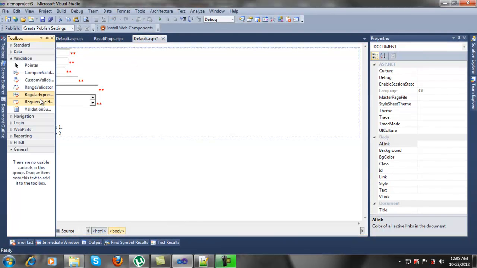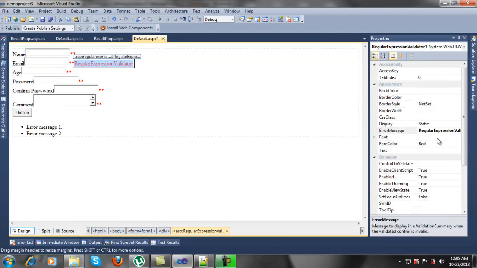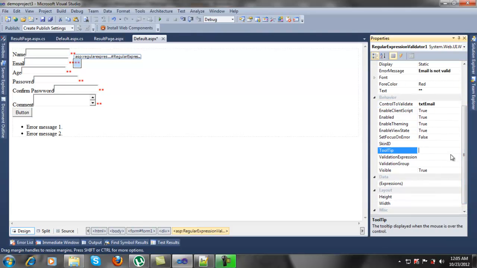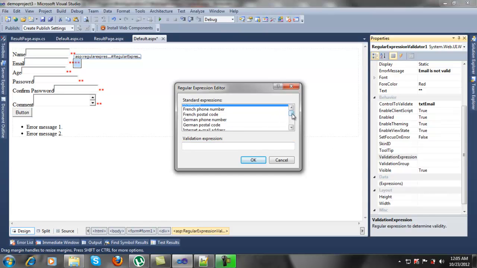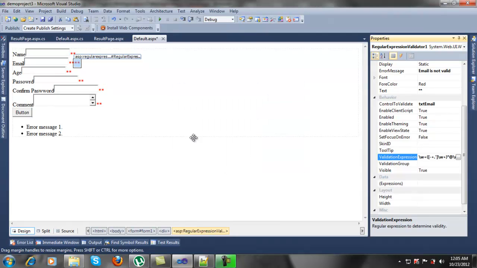Also we want to make sure that the user entered a valid email address or not. To do that, we can use a regular expression validator. So let's say email is not valid, and control to validate is the email textbox, and validation expression. There are many inbuilt validation expressions, so you can use them as per your requirement, but we need the internet email address, so let's just say okay.